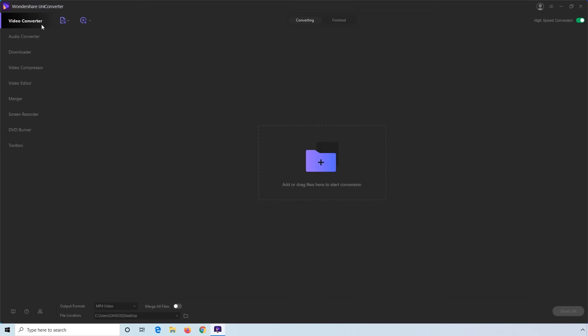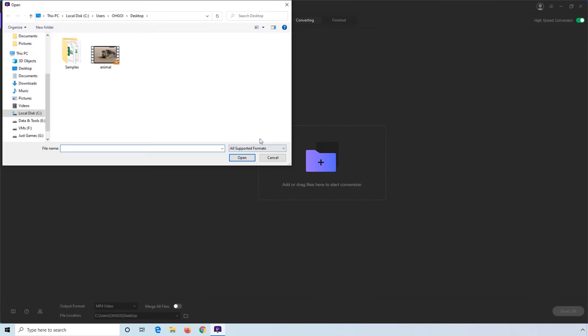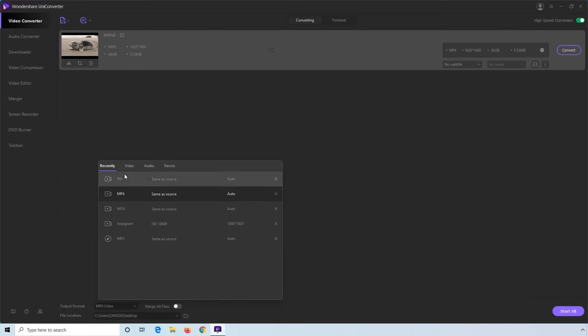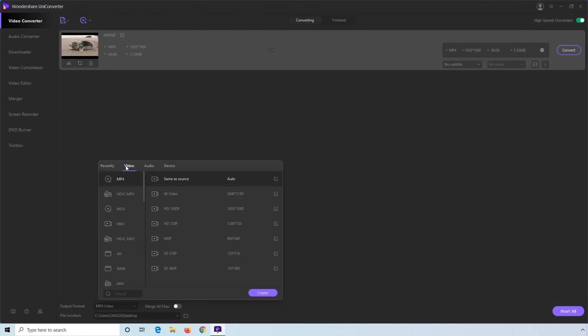Confirm that you are on the Video Converter category. Click Add Files. Select the file that VLC is unable to play and click Open. Open the Output Format menu. Go to the Video tab. Select a compatible format from the list in the left. Let's select MOV, for example.